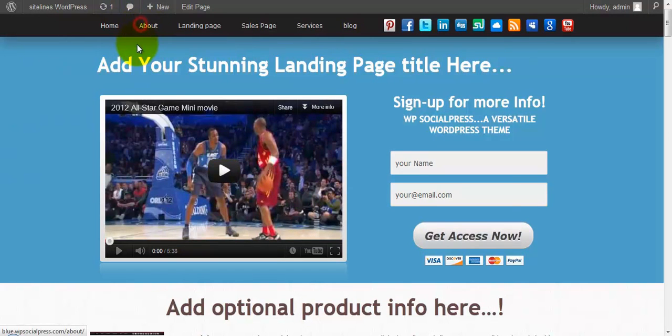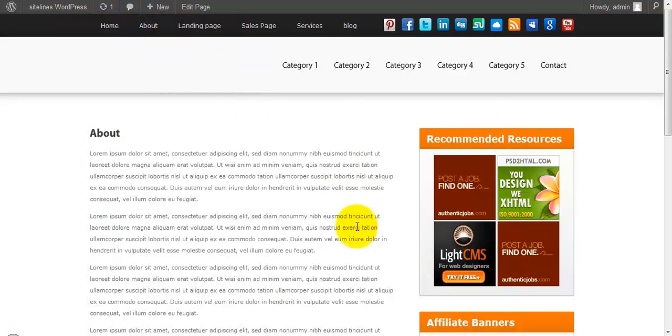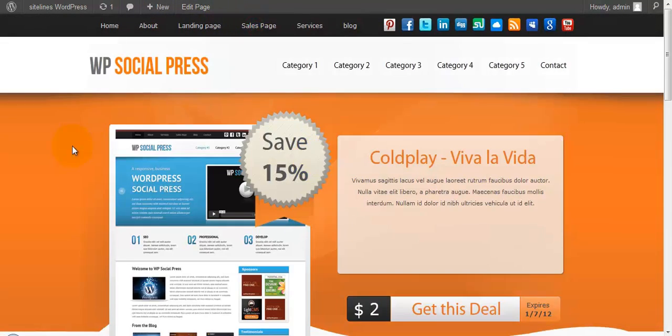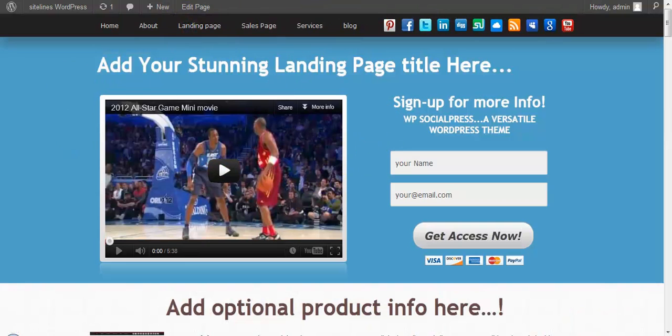And as we browse around here, you'll see the rest of the theme is orange. You're going to see orange everywhere. Go to our sales page, and you see it has an orange theme to it since we chose orange. So we want to make it orange on this page as well.